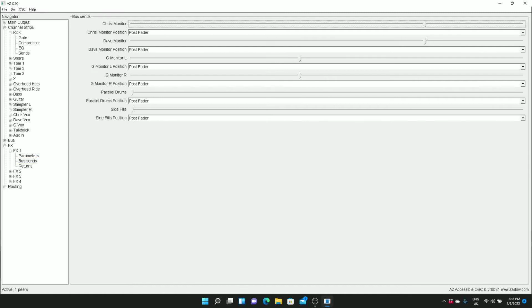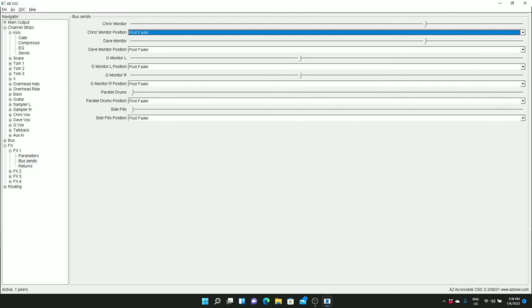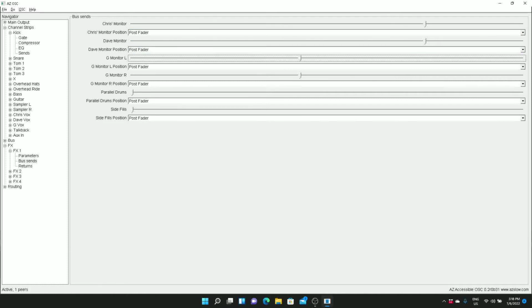Bus sends grouping, Chris monitor slider plus 0 dB, Chris monitor position combo box post fader. And the position of the fader, you essentially can... Dave monitor, G monitor, G monitor, parallel drum slider infinity. So yeah, they're all here. Navigator tree view. Bus sends 2 of 3 level 2. You're wondering where it says Chris, Dave, and G because that's what monitors they are in my band.